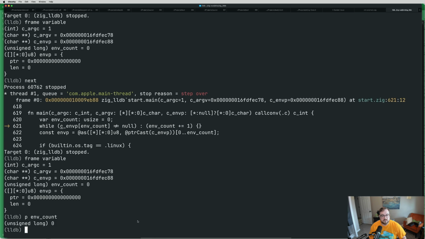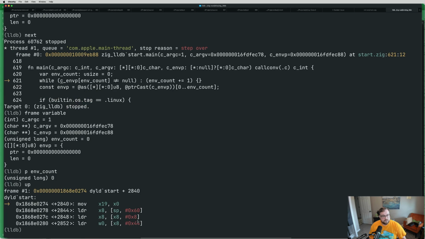So how do we actually use this to debug a problem, right? So let's go up a stack frame. And you can see here that we have assembler instructions that we're working with. Again, we can check our frame.